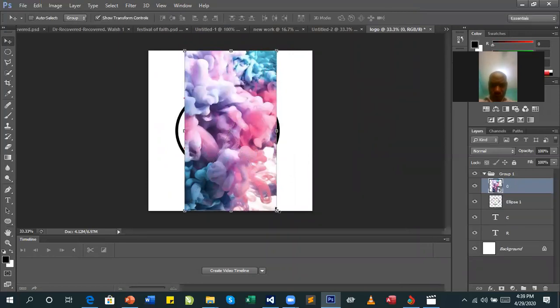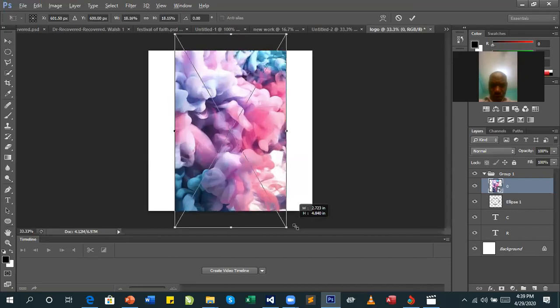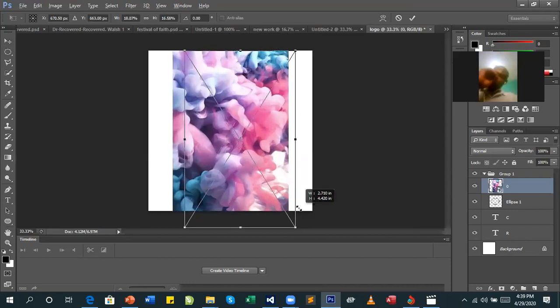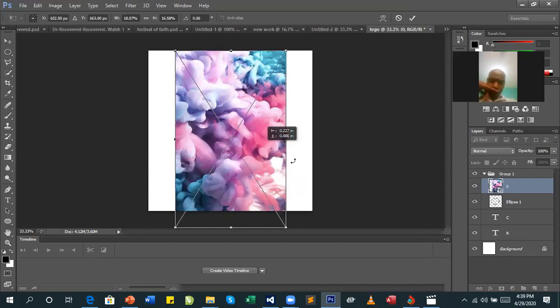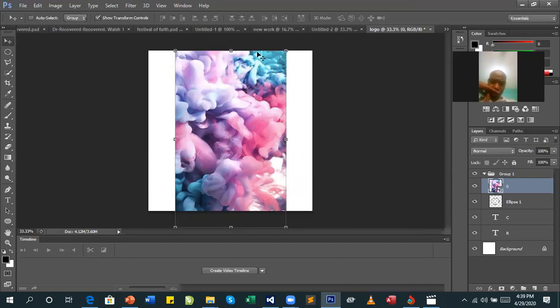Now I click and drag it to cover the whole page or the objects. Then I press enter again. Now, you see the inserted background is on top of the ellipse.